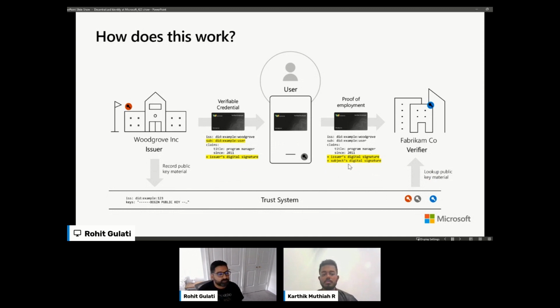There's one extra line that you see on the flow. User has also signed this credential using its private key. User is behaving like an identity provider. So user has presented the credential to Fabricam.